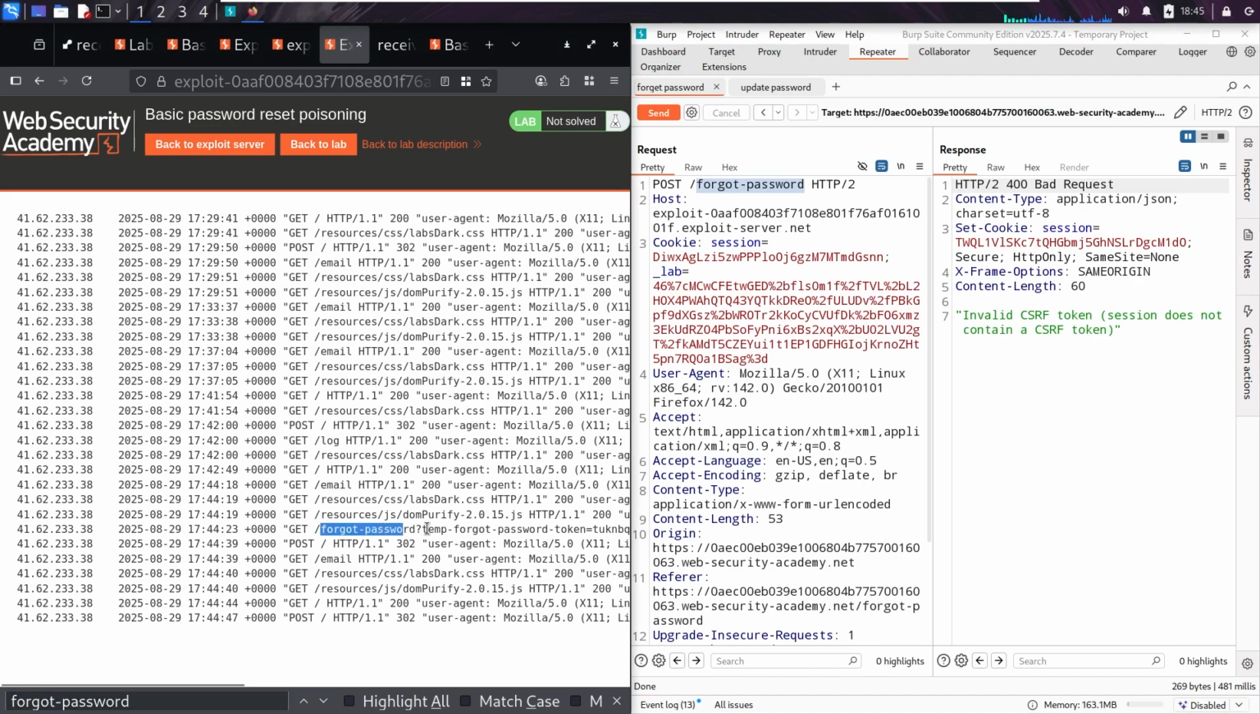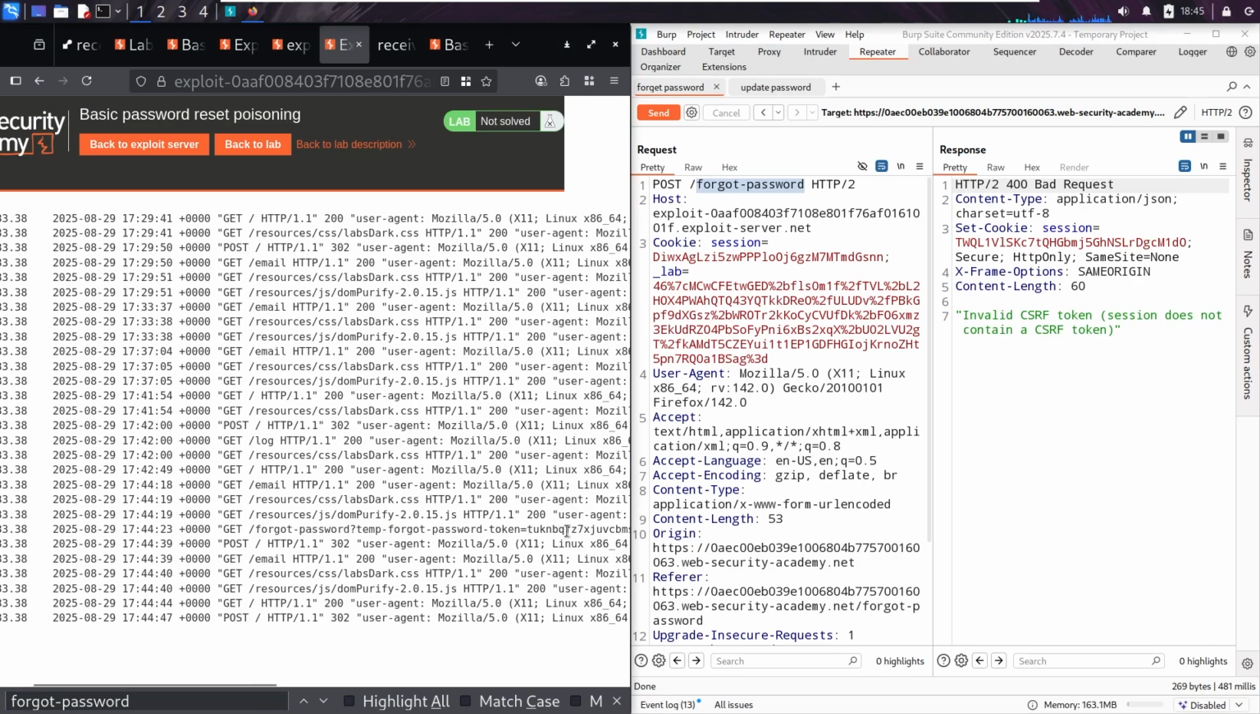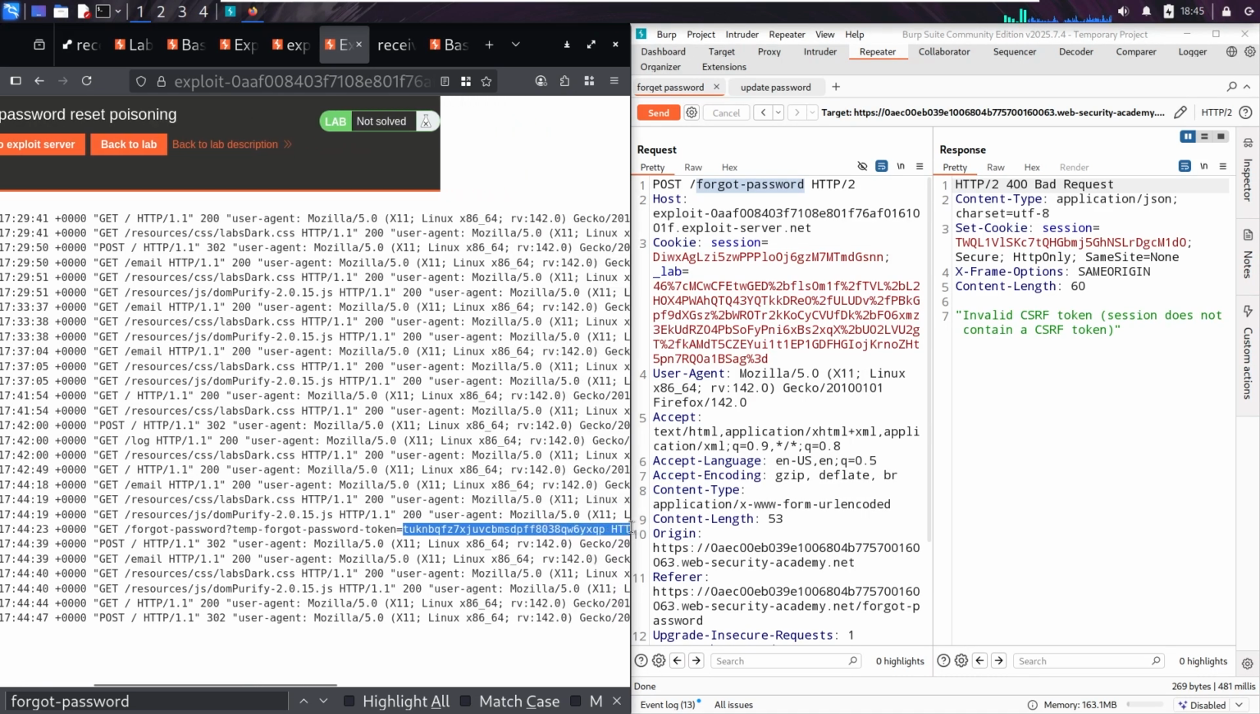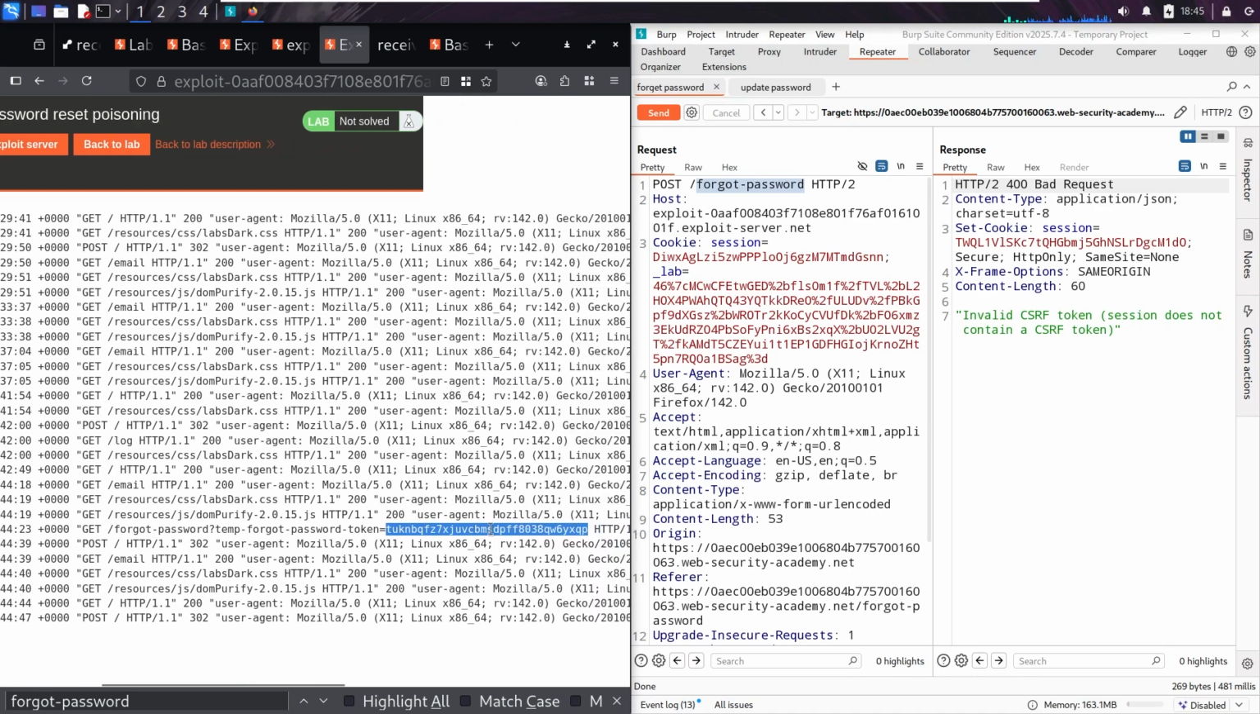Forget password, and here we go. So let me just continue forward, and now you can see we have this token over here. We have the tokens. I can just copy it from here and then reuse it. Now I'll show you how we can use our local server instead of your own server.